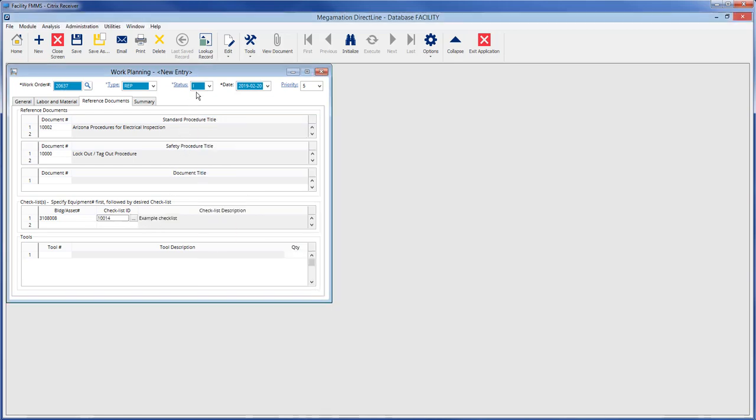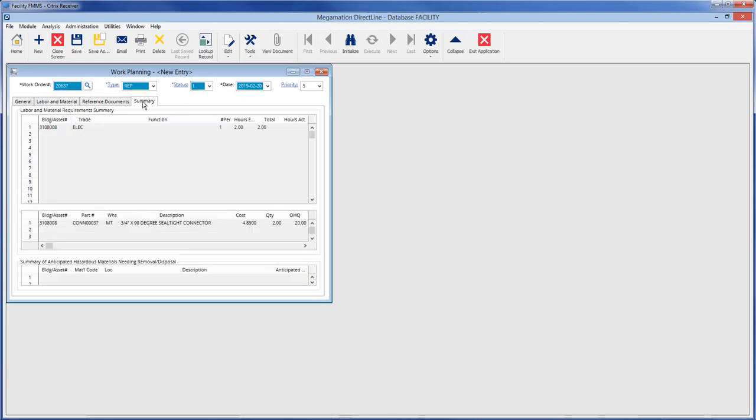Next, go to the Summary tab to see a summary of all estimated labor and materials. Once all planning information has been entered, save the work order by clicking on the Save icon in the taskbar.